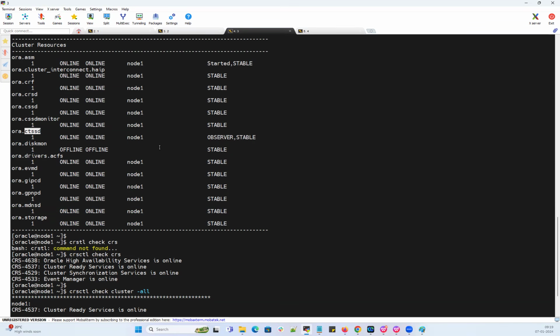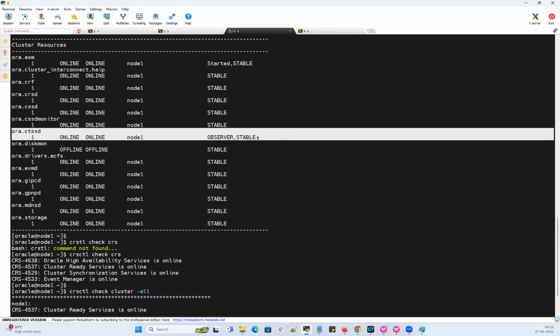This is a service that will ask, what's the time on node 1? What's the time on node 2? If the server time is already matching, say node 1 has 9:19 a.m. right now and node 2 also has 9:19 a.m., your time is in sync. It says, okay, both servers are in sync, I don't have any job to do, I'll just go into sleep mode. That's your observer, inactive mode, and this CTSSD will never be used.